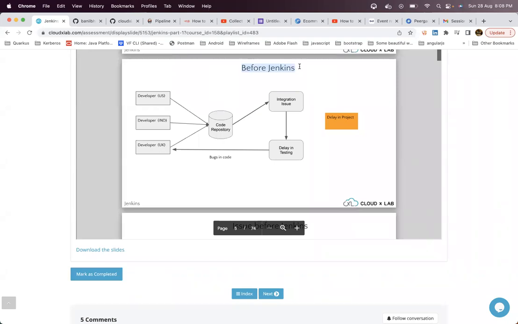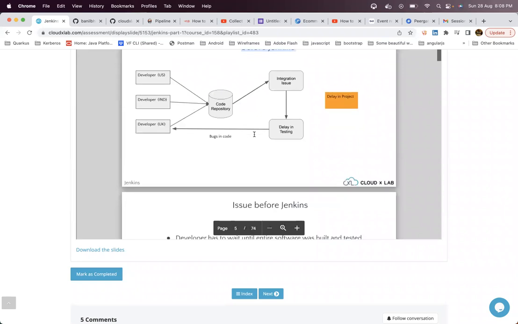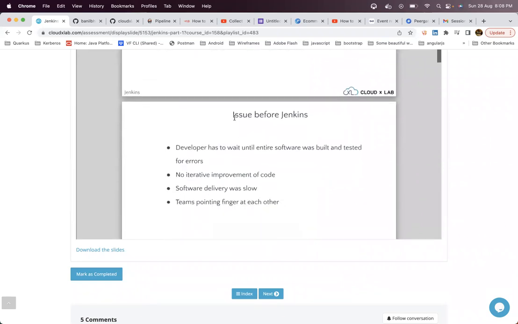There were multiple developers working independently, and they were committing the changes. It was a tedious process to identify where exactly the problem came from. Separate human intervention was needed, and it took a lot of time to identify a particular bug that had happened in the deployment process. So that was the problem before Jenkins, right?